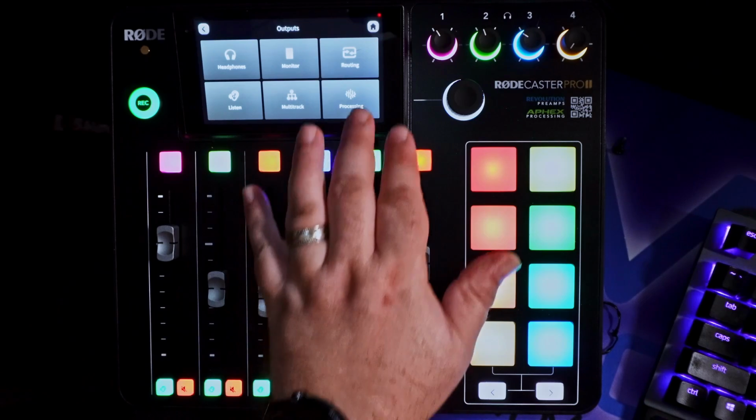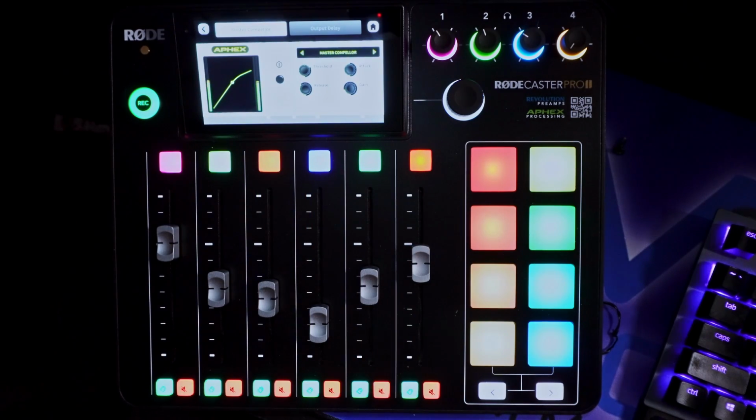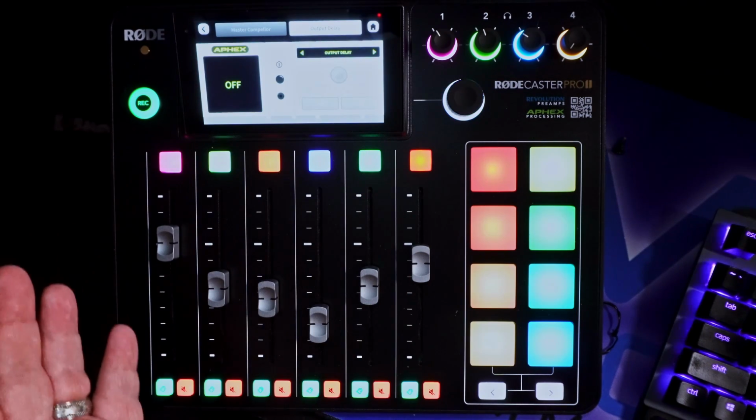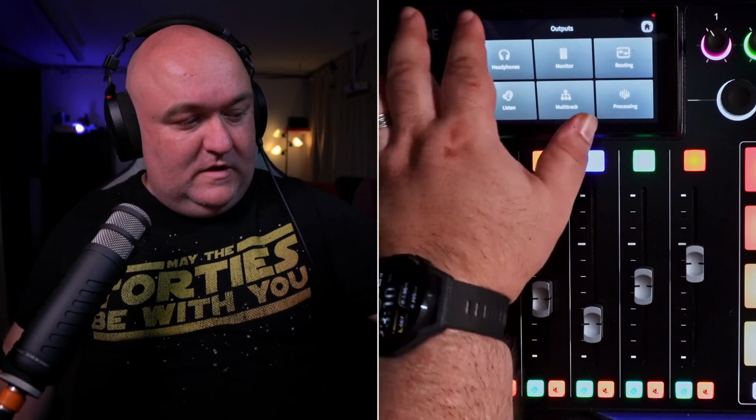And the last option you have here is your processing. If you go in here, you have your master compeller, which is a compressor / leveler. And then your output delay, where you can create a delay of what's going back into your computer if you're sending it that way. But typically I would say that these are probably two settings that you don't really need to touch unless you've got a really specific scenario at home. So that's everything under the outputs.